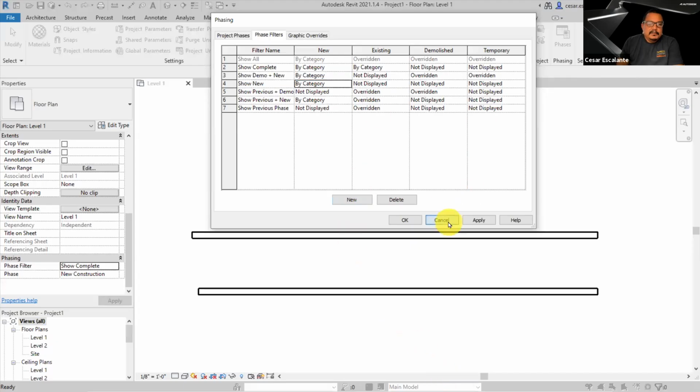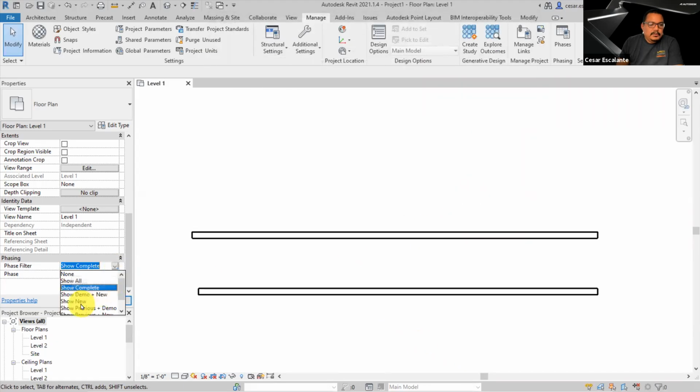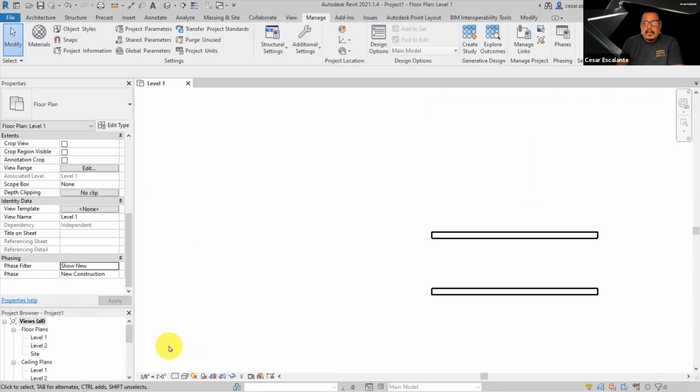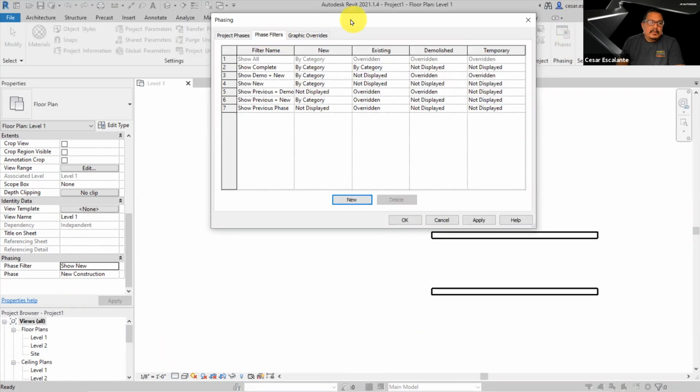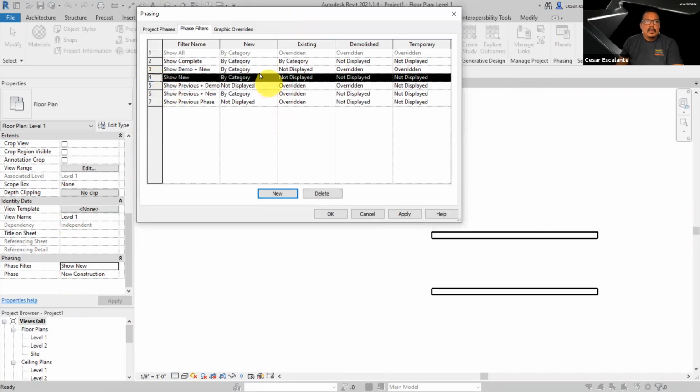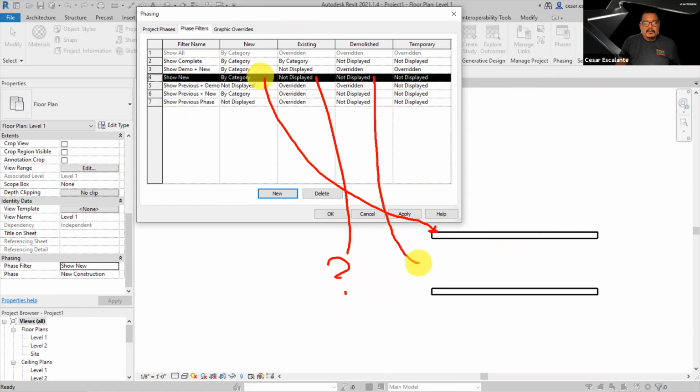Let's look at another filter. Let's say I'm going to apply show new. What happened with the rest of the objects? It's all driven by the phase filter. The phase filter is telling me that show new displays the new objects by category. Existing objects are switched off, and that's why they don't appear. The demolished object is also switched off, and the temporary element is switched off. So this is a way to switch off elements to respect the purpose of the view.